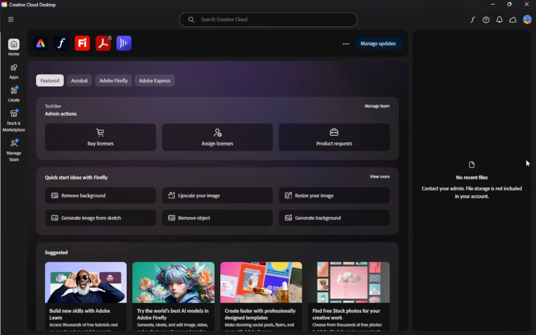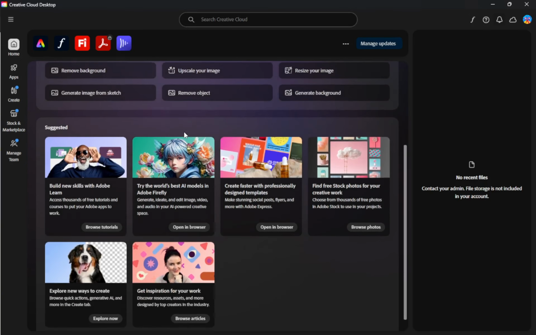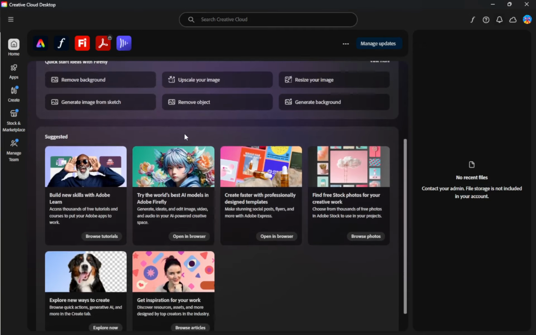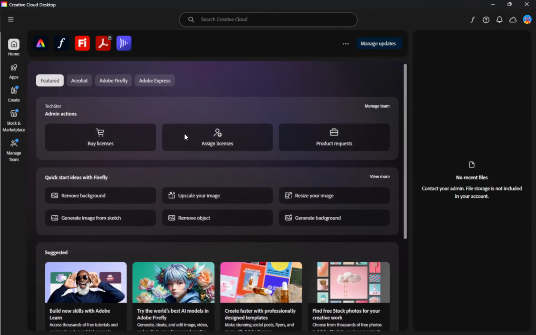When the app opens, you will see a user-friendly interface that allows you to access all of your Adobe applications and services. This is the central hub for managing your Adobe software. It's important to ensure you have the latest features and security updates, so opening this app is the first crucial step in the update process.